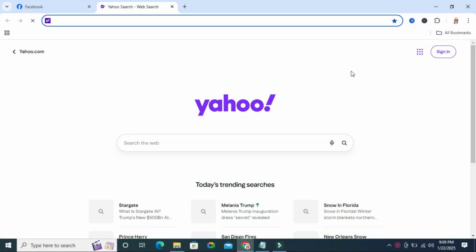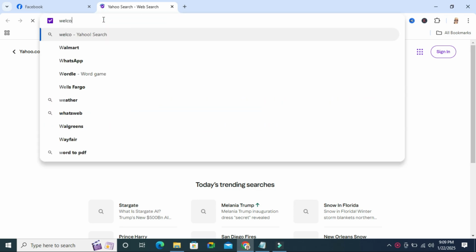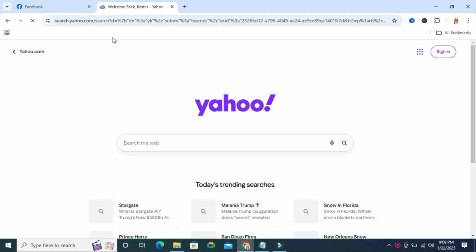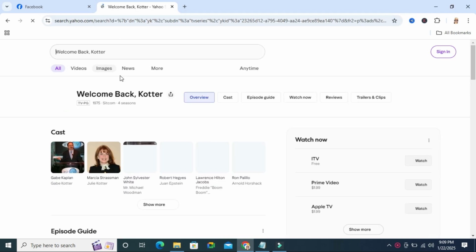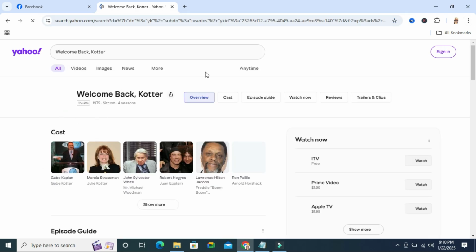In this tutorial, I am going to show you how to remove Yahoo search engine from Google Chrome. Sometimes it becomes very important for you, so don't forget to watch the full video. In my Google Chrome, Yahoo search is the default. If I search anything, the search results come from the Yahoo search engine. Now I'm going to remove Yahoo from the Google Chrome browser.